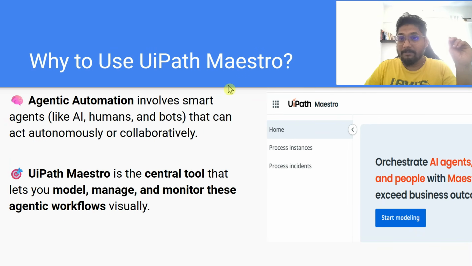Now let's understand a little deeper. Why use UiPath Maestro? Agentic automation involves smart agents, the AI agents. You will have humans in the loop. You will have automations or the bots also doing parts. So there are three elements coming. One is the AI agents. Second is humans. And the third one is the automations or the bots that can act autonomously or collaboratively.